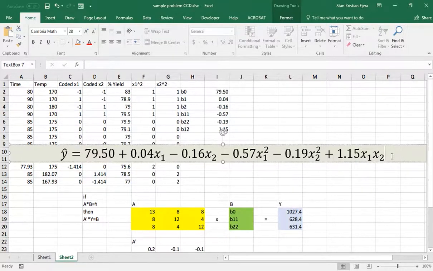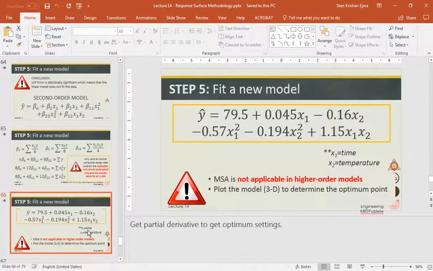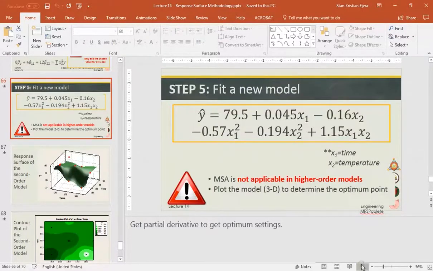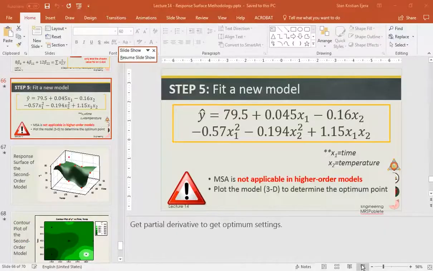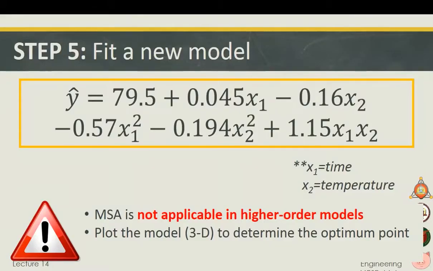If this were a linear model, if you follow the steps, then you do MSA, or method of steepest ascent. But for second order equations, you cannot do that. Let me just check if we got the same answers now. Alright, so it's the same answer. Again, if you are doing CCD, you produce a second order equation, and for second order or higher order models, MSA is not applicable anymore. So we need to plot the 3D optimum point.